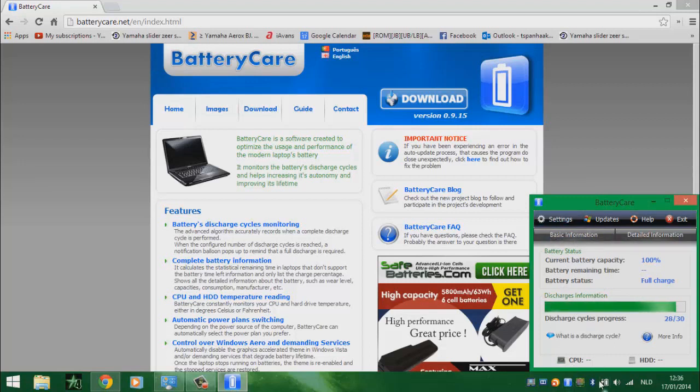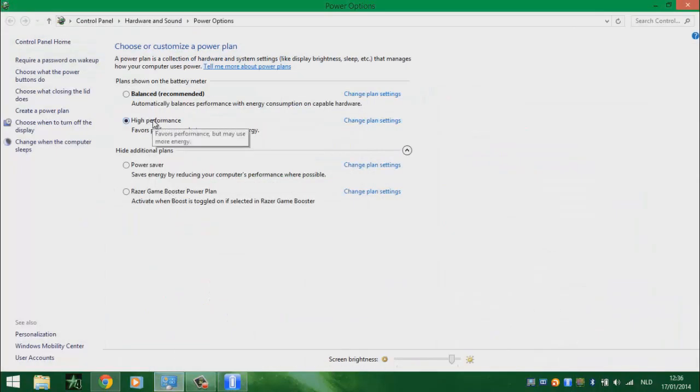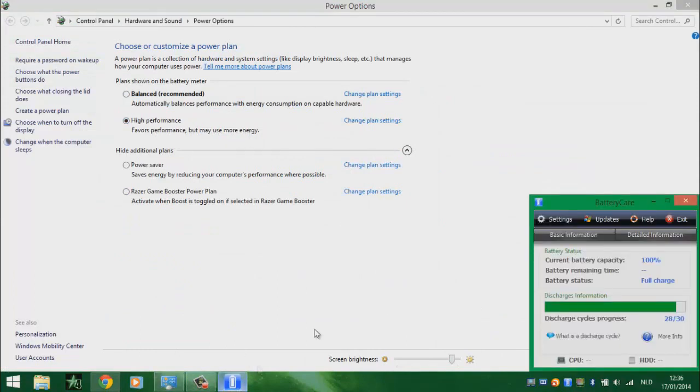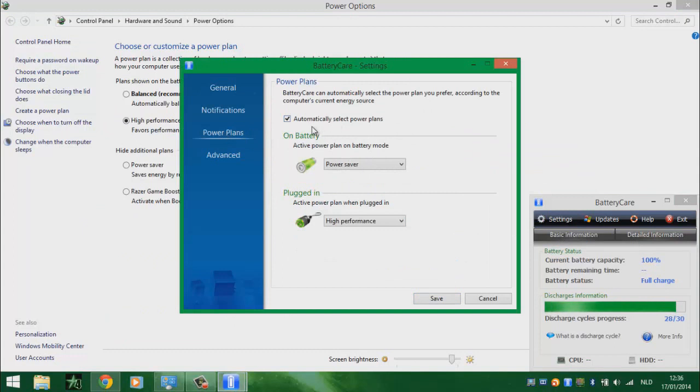The best thing about this software is that it manages your power plans. So if you go into your power plans here, you can see I'm on high performance now and I'm plugged in. What Battery Care does is, you go into your power plans and you can enable it to automatically switch to power saver when you're on battery and automatically switch back to high performance when you're plugged in to your computer.